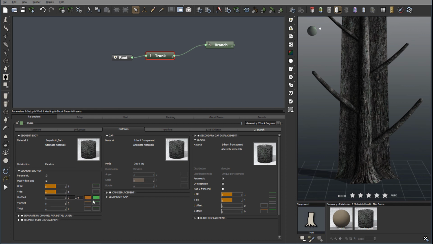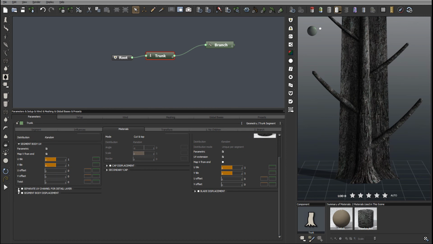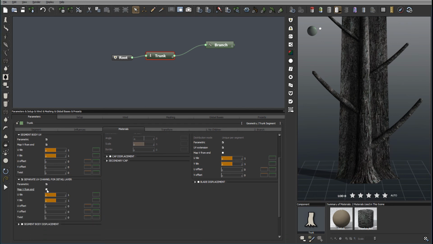As well, we have graph driven for the U and V offsets, as well as parent related for all of the others. Okay, next we also have an option for a separate UV channel for detailing. So if we want to add more details, we can enable this. That will expand, and you have options to apply details parametrically, the same way as UV from the end, and as with the original segment UV and body, we have options for tiles offset, UV offset, and a twist.